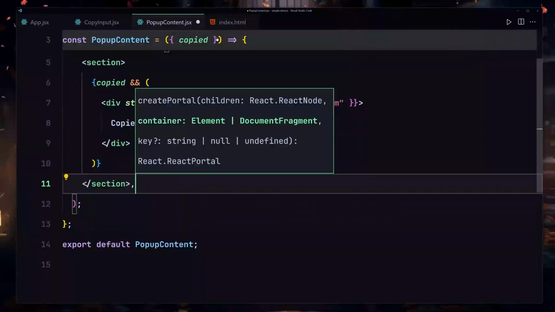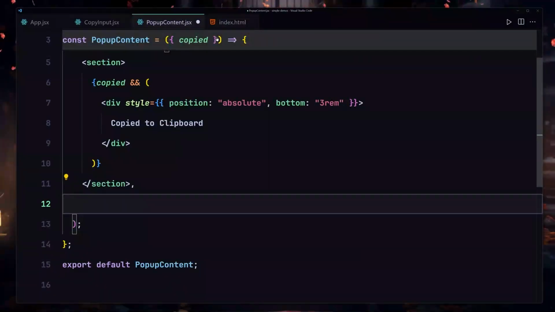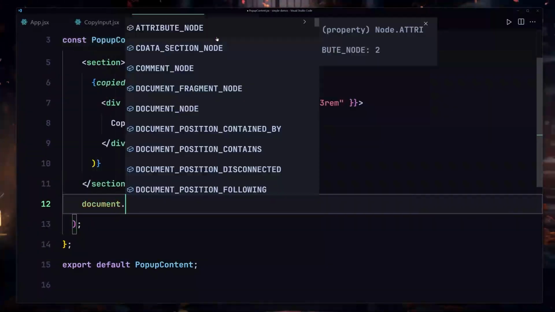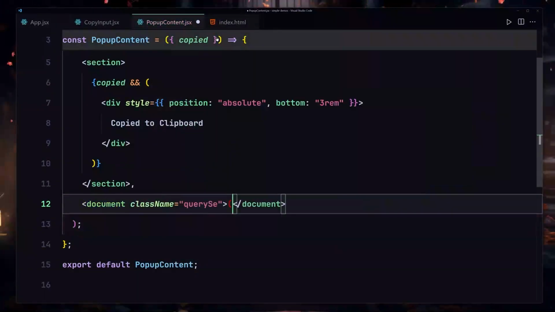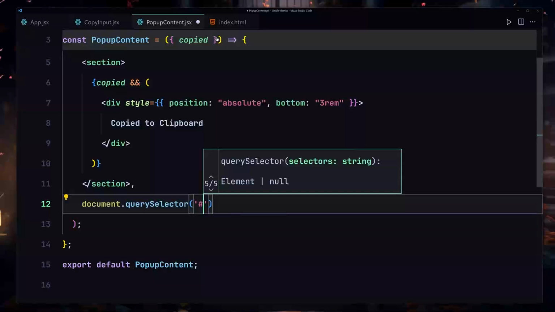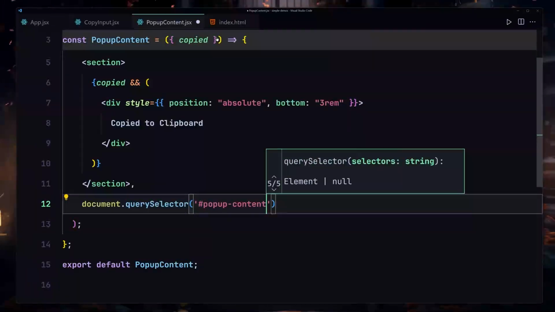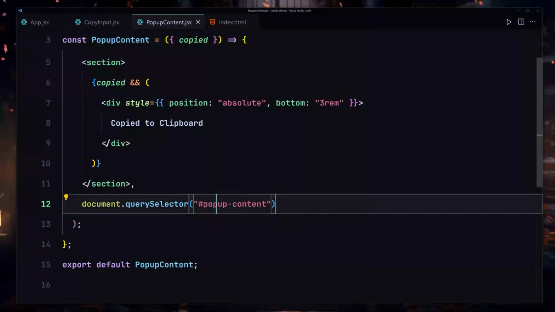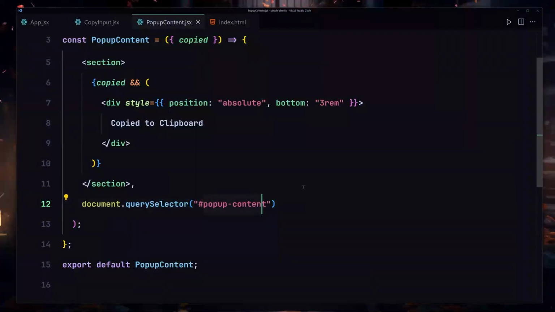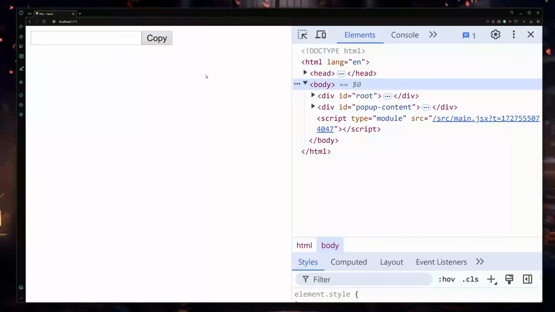Now let me provide a comma there once again, and now we have to select that div. So I'll use document.querySelector, not querySelectorAll, but just querySelector, and inside this querySelector we want to access that div which we just created right here. First of all, we have to provide this pound symbol, and then we specify popup-content. Now if I save my file and refresh, what are we getting? We are now getting this pop-up content.